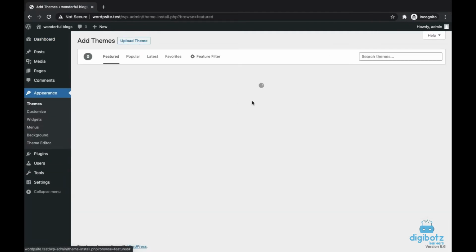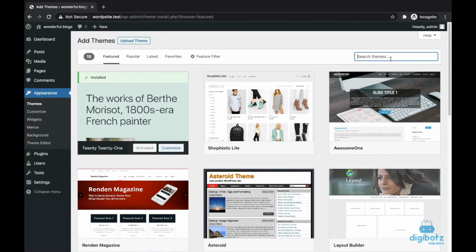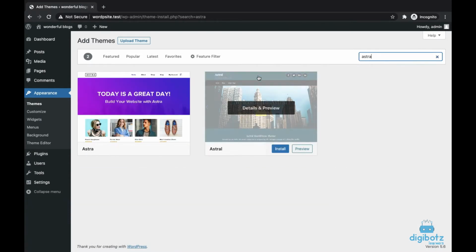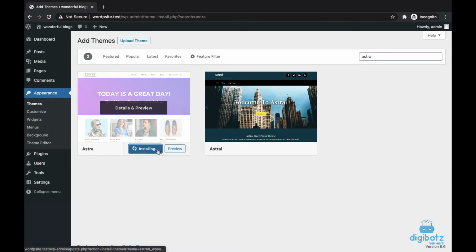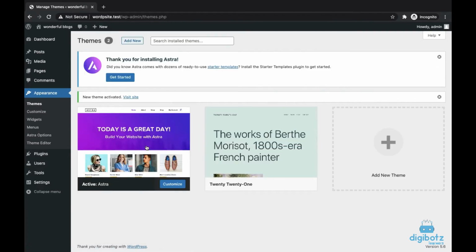Ready? Now let's go to the dashboard, Appearance, Themes. Add New, and in the search bar use Astra. Yes, go ahead and install this. It takes a few seconds, not minutes. It won't take a long time. It's installed. Once we have installed this one, we have to activate it. Yes, wonderful. The theme is activated. Here you can see the message.